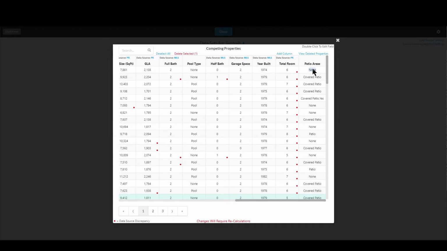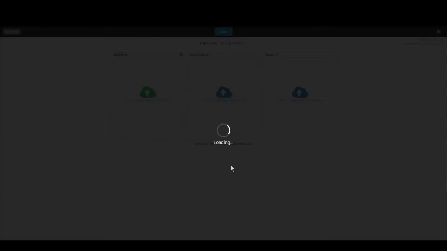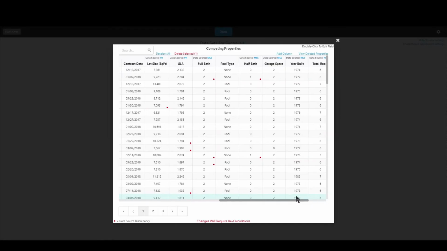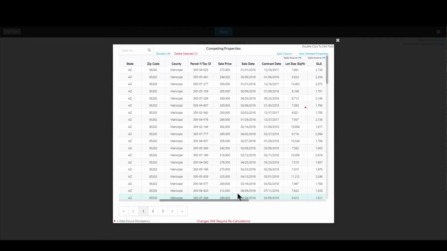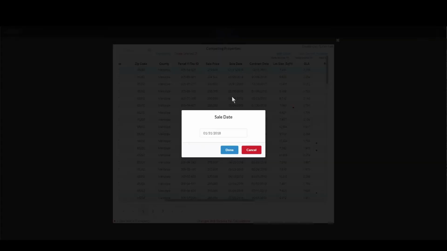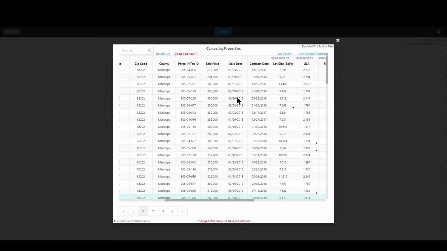So now it'll say none, but I can click back into it. Let's say I want to say it has both of those. I click done, and now it shows the balcony and the covered patio. And then last, when you modify a date, when I double click that, it pops up with this little date picker. I click it, I choose my date or type it in manually and hit done, and it will update that there.